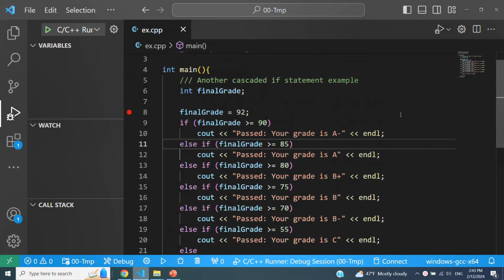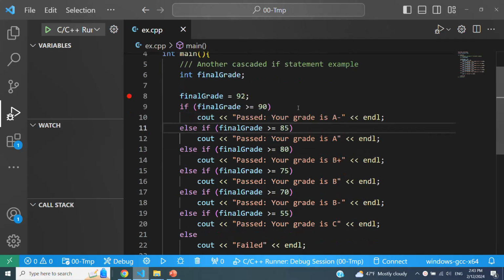You have to be very careful when writing these cascaded if statements. Look at the comparisons. We have a final score. We are first comparing with the maximum value, then the next maximum value, then the next maximum value, then the next maximum value. You cannot mix these comparisons. For example, I cannot say if it is greater than 85, the student gets an A minus, then if it is greater than 90, the student gets an A. This is not going to work.